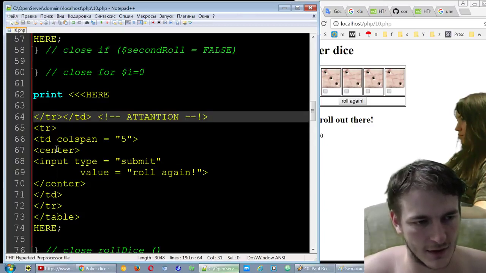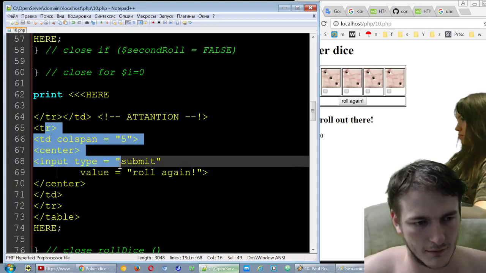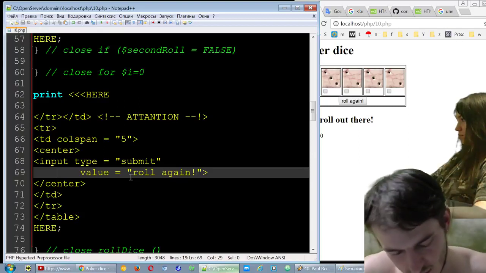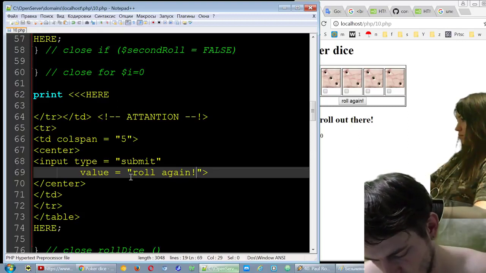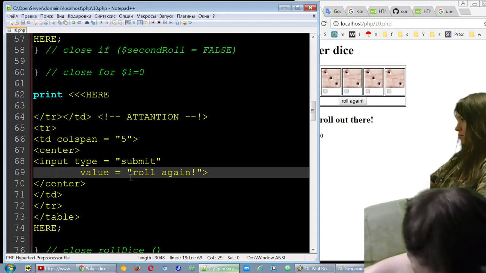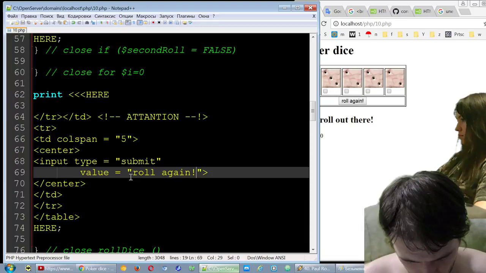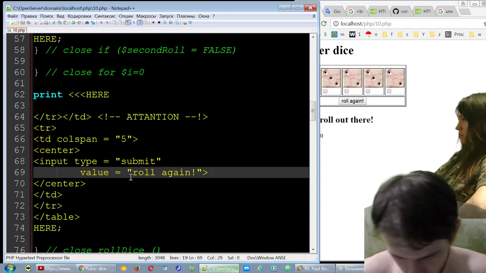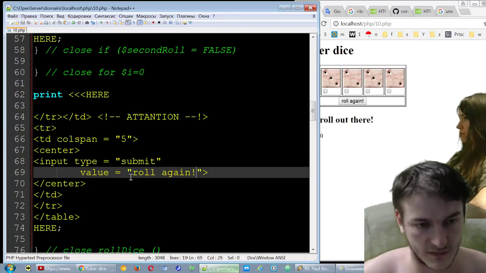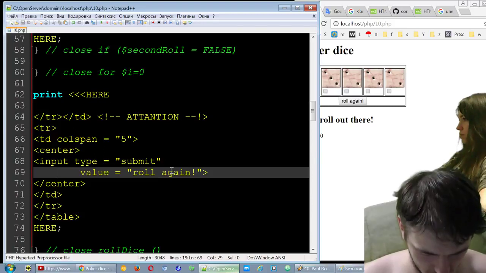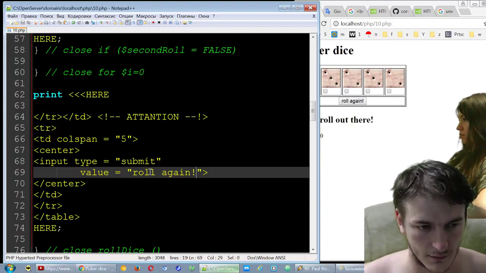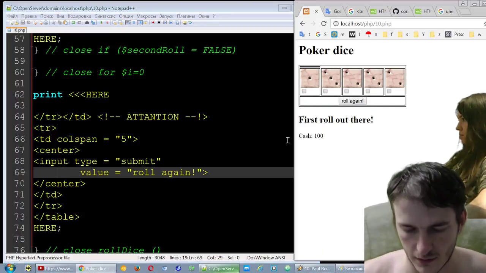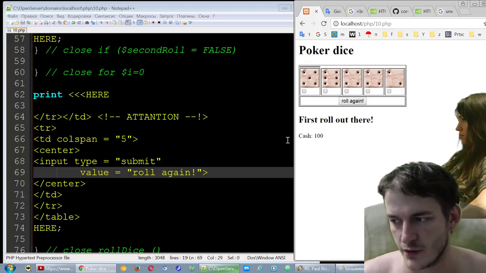Attention. Okay, attention. So, input type submit, value roll again. Let me check this part. Why does this button not work? Maybe I missed something. Then type submit, value roll again. So when I push this button, it has to work, but it doesn't. So only when I refresh my page.